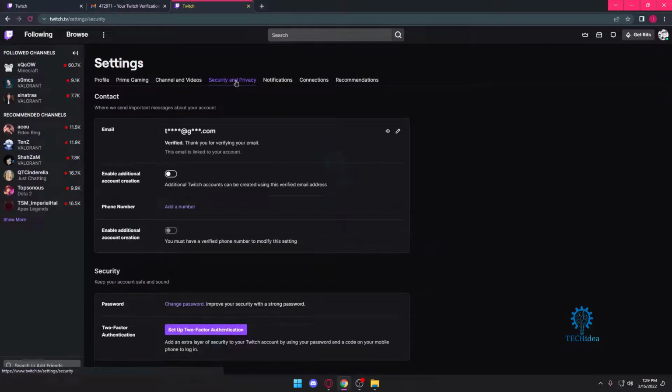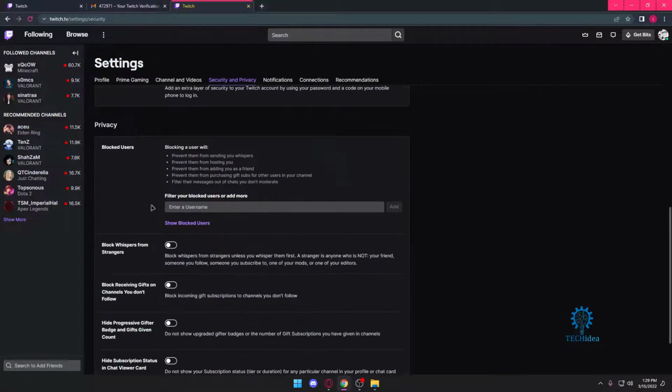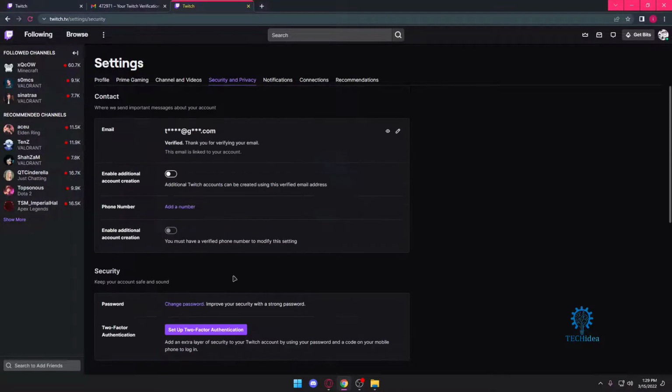But if you come to security and privacy, here we can see our email address, which we can change or view. We can add a phone number for further security. You can change your password. You can set up two-step authentication. You can block people, just enter their username. You can block whispers from strangers so that they won't be able to send you messages. You can block gifts so no one can send you gifts. And yeah, there's a lot you can do here as well.